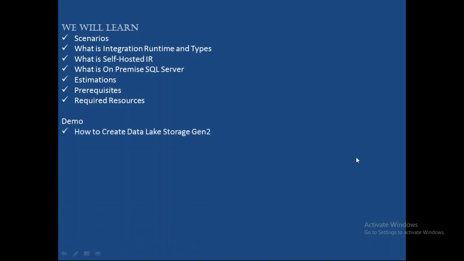Demo: we will see how to create data lake storage Gen 2, then how to set up on-premise SQL Server, because currently I don't have a SQL Server on my laptop. If you try to install SQL Server, it will take a lot of time, so that will not work for us when you are practicing. But in real time, you are not going to install SQL Server. Clients have SQL Server on their machines. You just have to connect to their machines and bring the data into the cloud.